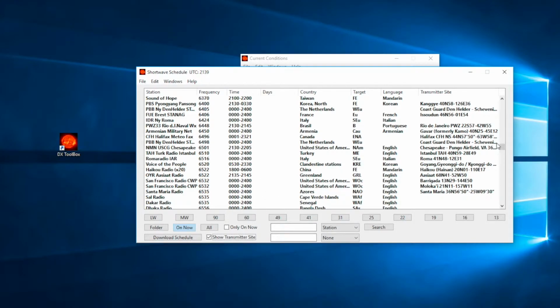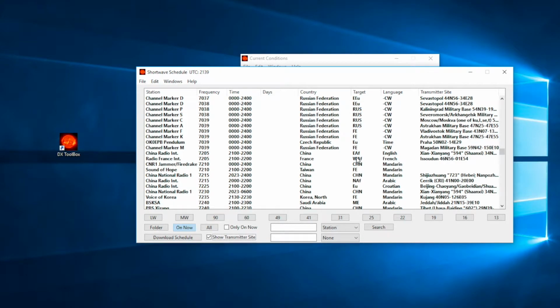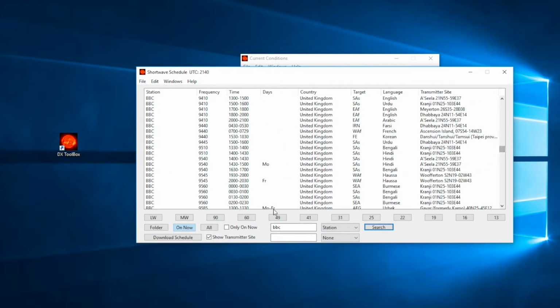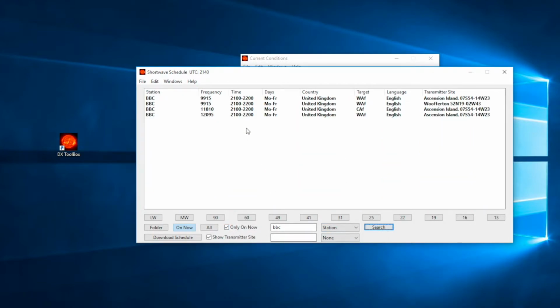In addition to just manually going down through the list of broadcasts, you can also do searches. And you can search on a number of different fields. You can search by the station name, or by frequency, time, country, target location in the world, or the language. So for station name, we can type in all or part of the station name, for example, BBC, and we'll get a list of all the BBC transmissions. If we'd like to see only those that are on now, we can check that box, hit search, and we'll get the BBC transmissions that are on the air right now.